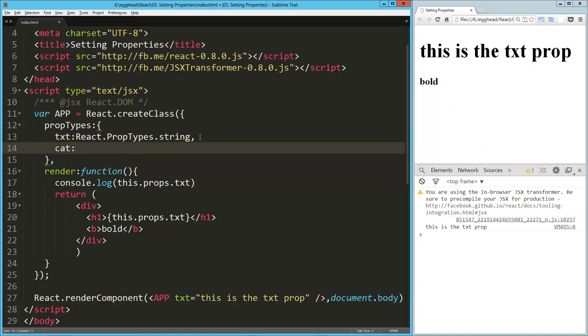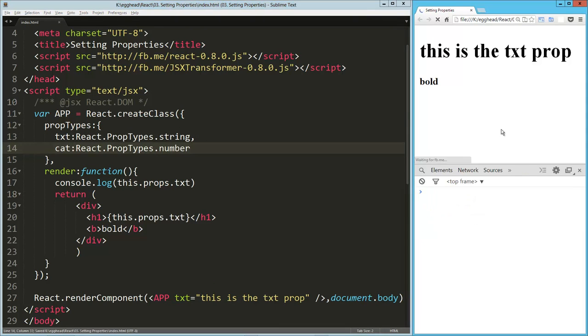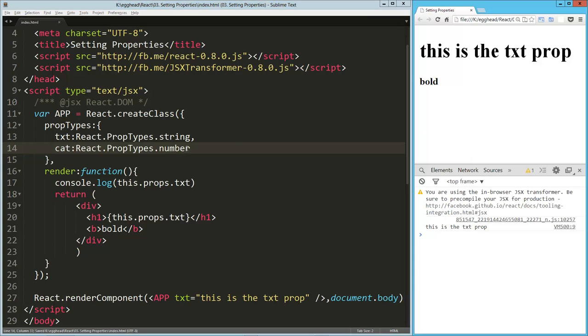But let's say I've got another one. I'm going to call it cat for category. And this one, I'm going to make it a number. Now, when I reload this in the browser, everything is working fine because these are optional. But what we can do to make something required is at the end of that type, add isRequired.